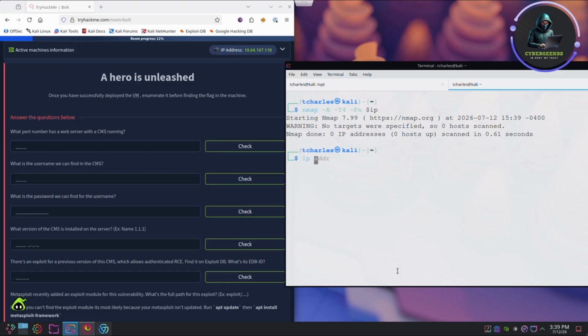Let's reset the IP again, because export is per session. So let's do 10.64.167.118. Okay, so now let's wait for that to be done. Hopefully it doesn't take a long time.